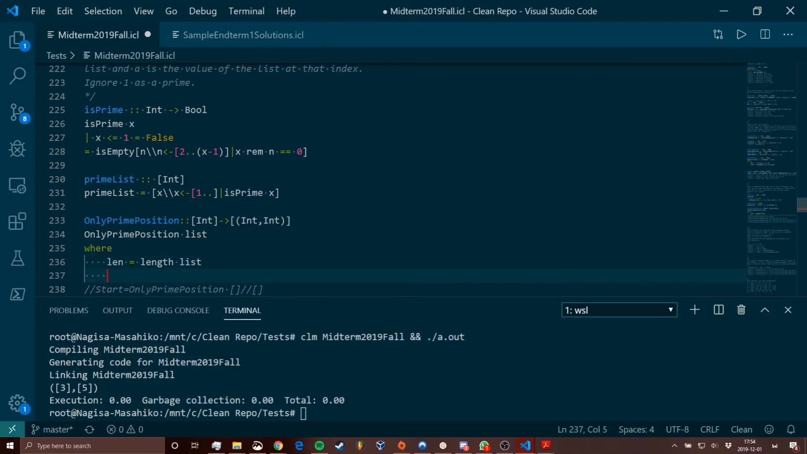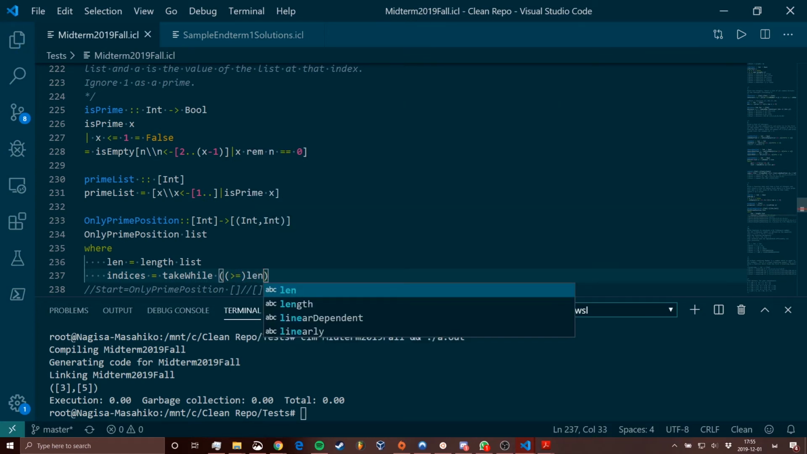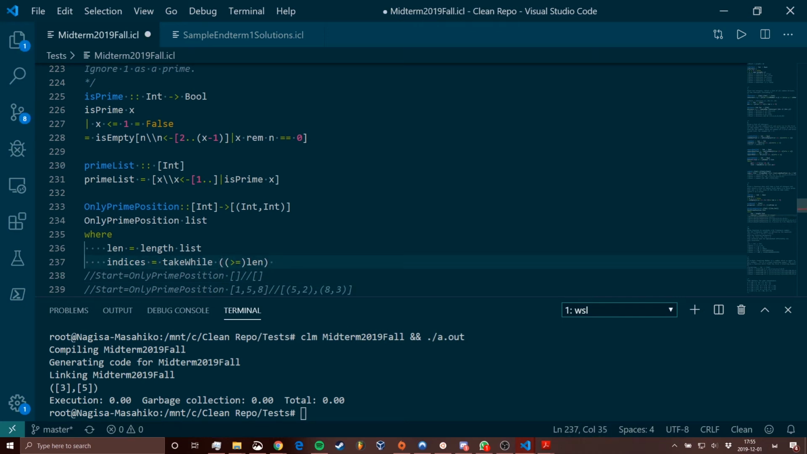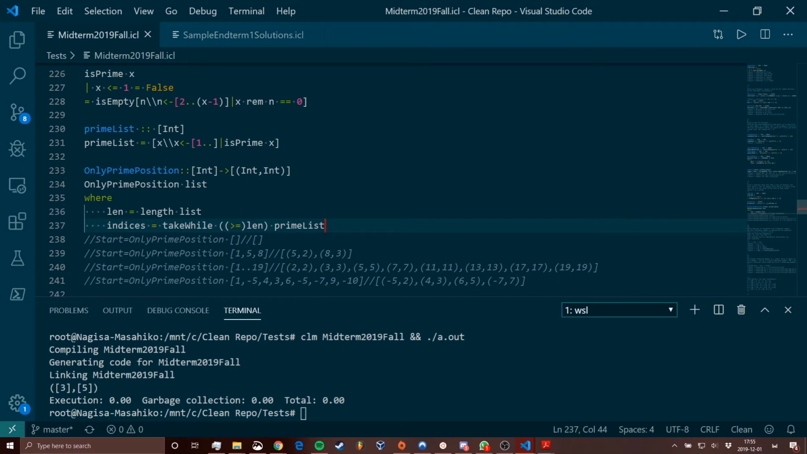Okay, indices is equal to take while less than or equal to... I think it's greater than or equal to, yeah, len. So no, less than or equal, yeah. So len has to be greater than or equal to, and we're going to take it from the prime list. So we're taking elements of the prime list up till the number. So this will only take 1 and 3, and this should do that.